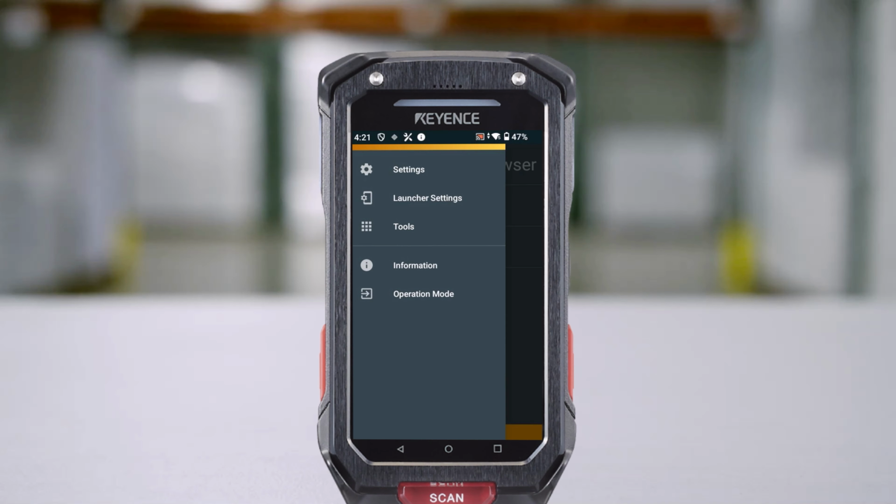To complete your launcher setup, press Operation Mode at the bottom left of the menu. Now you see the device is in operation mode. At the top left, we can see the Wi-Fi, battery, and Bluetooth options, which we enabled in the settings earlier. To remove this menu, tap on the right hand side of the screen.